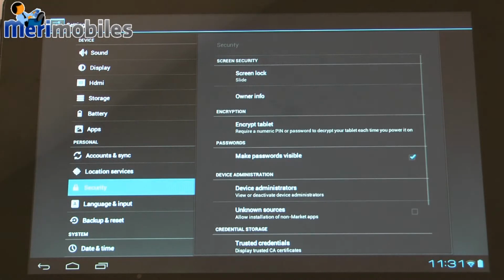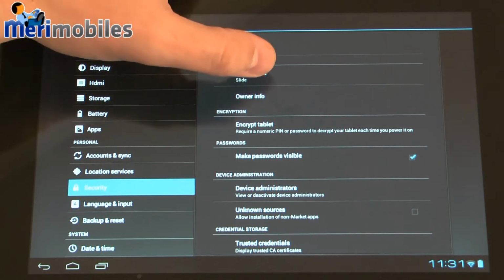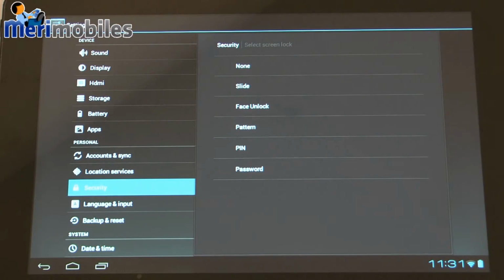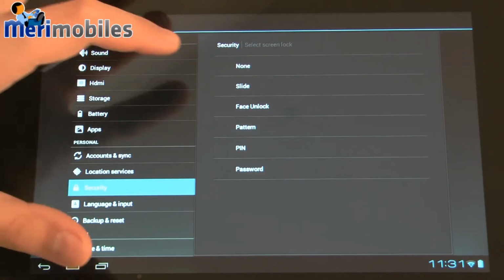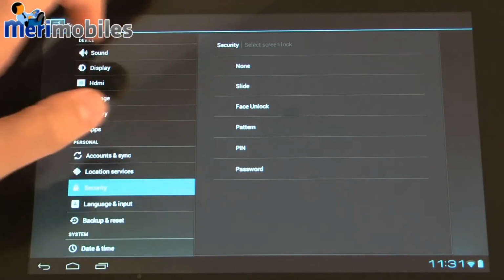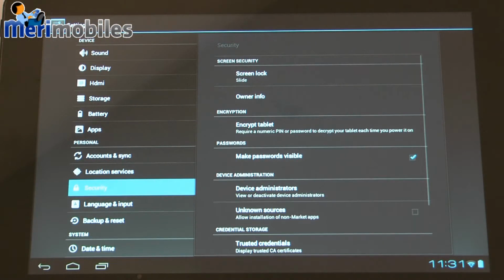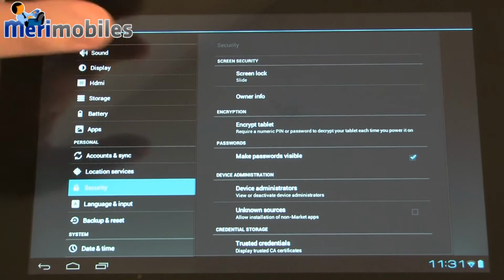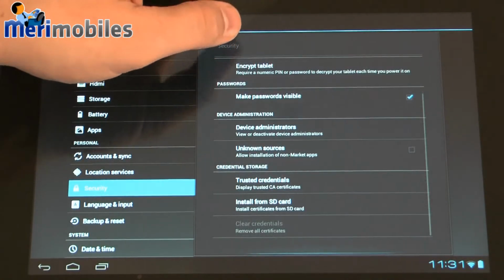Under security, this is where you can set how the screen is locked and unlocked. So we click on screen lock, and this is running ICS 4.0.4, and it has the option for slide unlock, face unlock, which is where it takes a picture of your face and essentially you use face recognition to unlock it, pattern, PIN, and password. So there are multiple ways that you can unlock or lock the device to keep it safe.